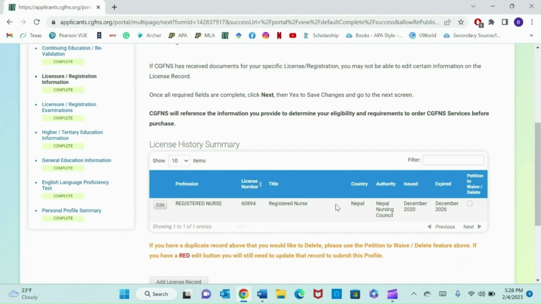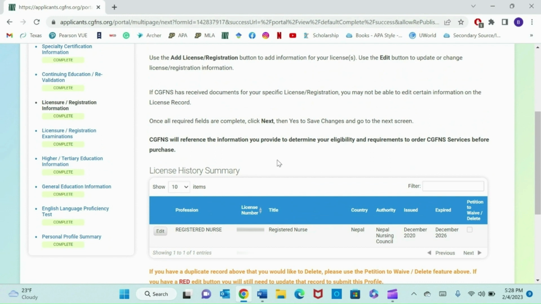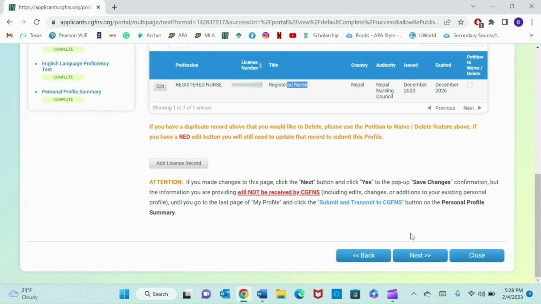Okay, I hope that part is clear too. And once you fill in your information, the dashboard is going to show you like this. The dashboard for this section is going to show the profession, license number, title, country that issued your license, name of the authority, and so on. And then click next again.